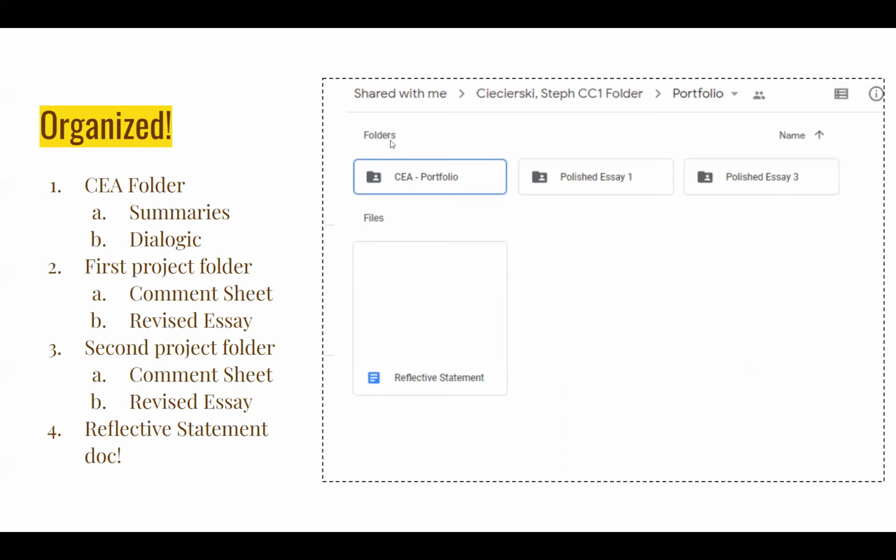So okay, this is your CEA for portfolio. This is polished essay 1, this is polished essay 2, and then you can just have your reflective statement in the portfolio folder. This way, I'll have your comment sheet for essay 1 in your polished essay 1 folder. Same thing for whatever other essay you pick. And then your CEA, all of your summaries and your dialogic, will just be in that folder. Otherwise it looks like a hodgepodge and a mess. Just keep me sane to the end of the semester.